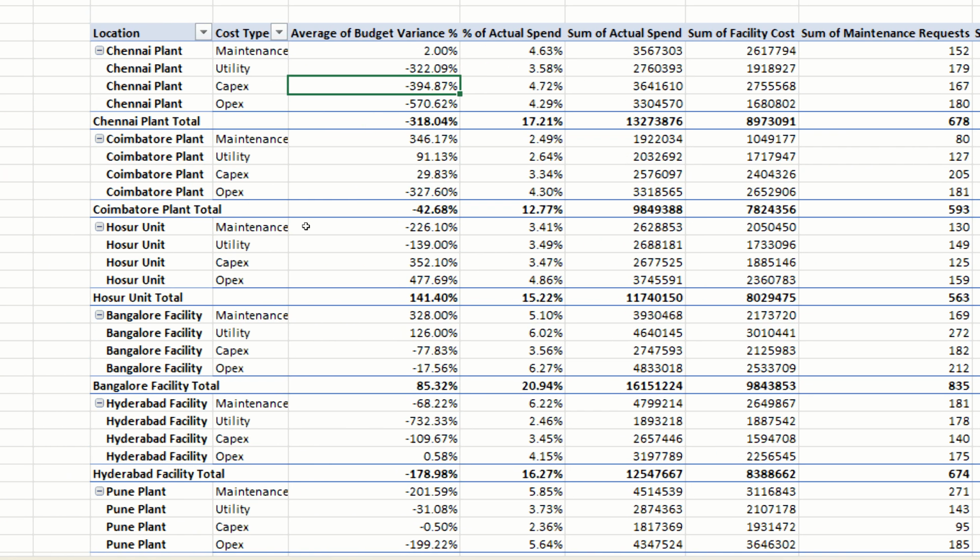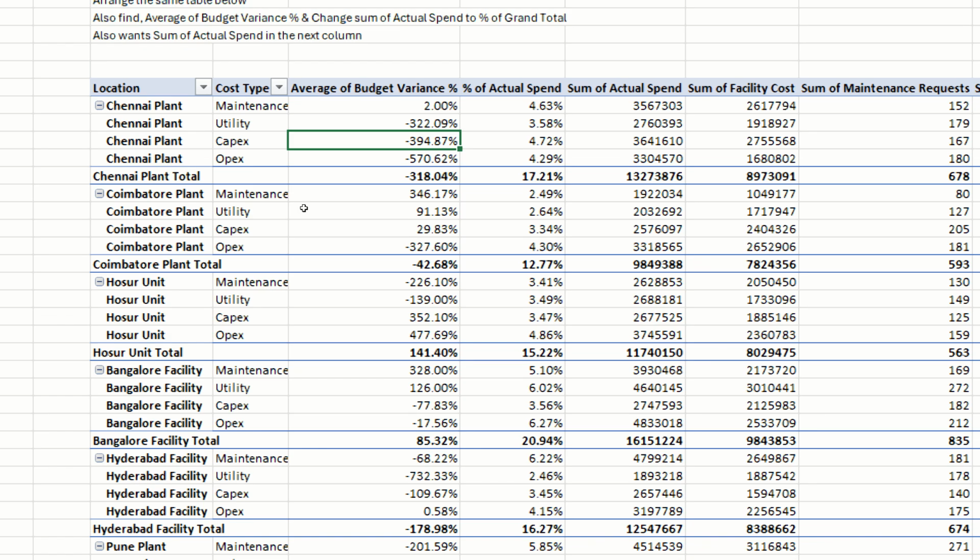First I should get Chennai, then Coimbatore, then Hosur, then Bangalore, then Hyderabad, then Pune. And in cost type, maintenance first, utility second, capex third, opex fourth. So the table should be arranged like this. First, average of budget variance, the first column. Second column is percentage of actual spend, overall percentage of actual spend.